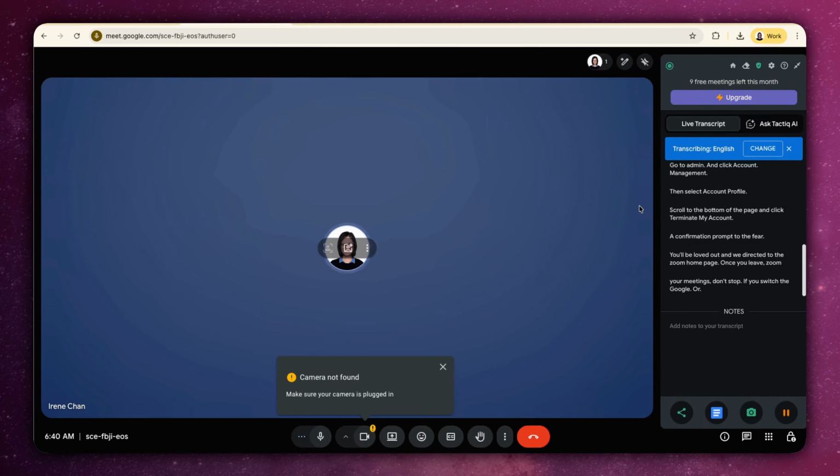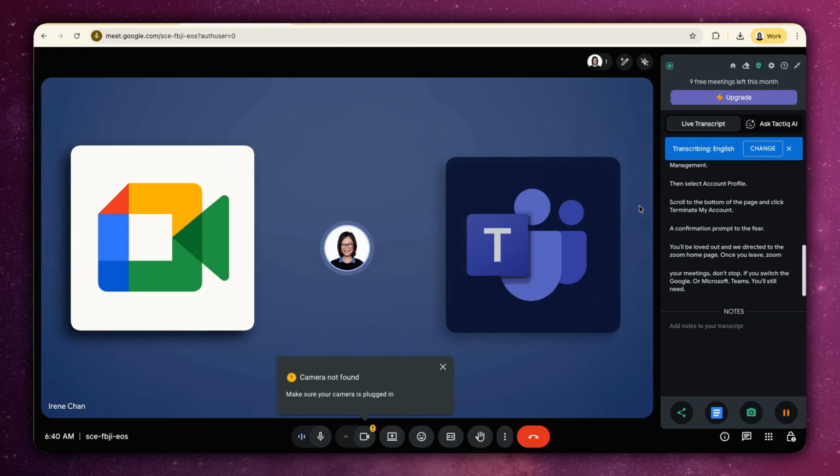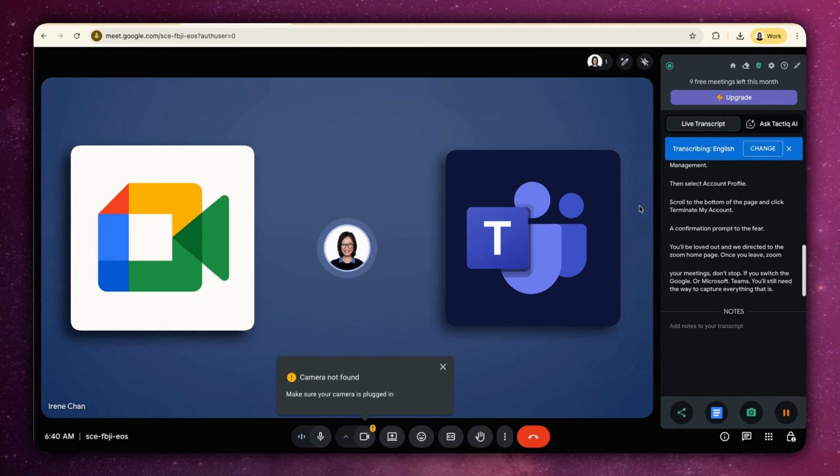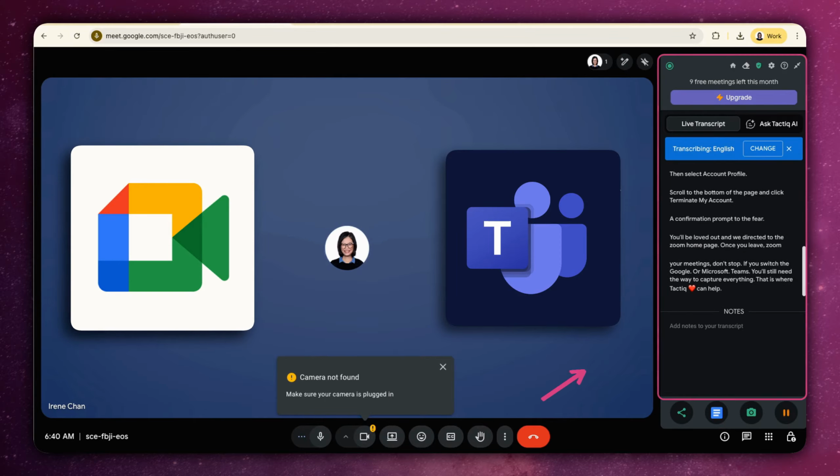Once you leave Zoom, your meetings don't stop. If you switch to Google Meet or Microsoft Teams, you'll still need a way to capture everything. That's where Tactiq can help.